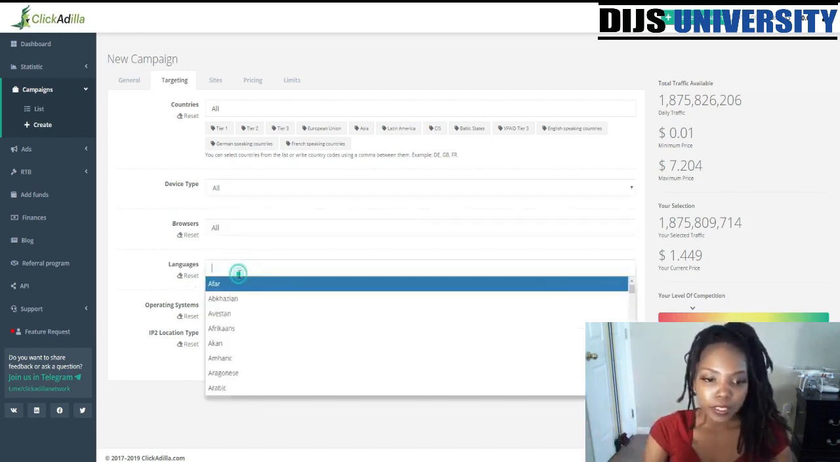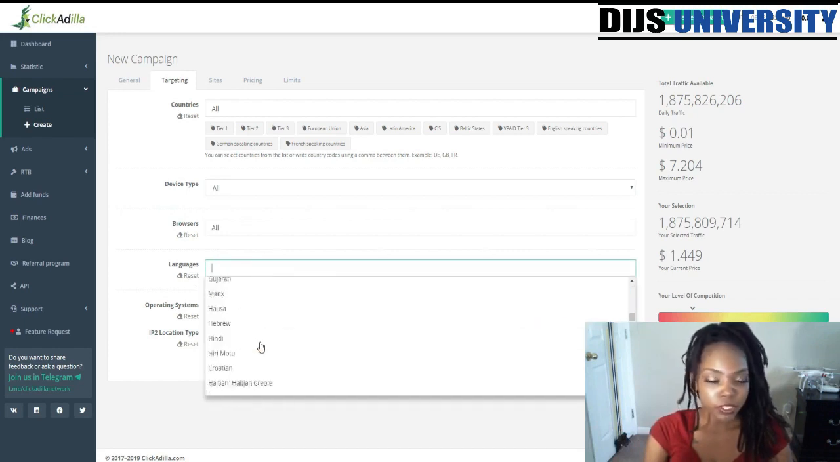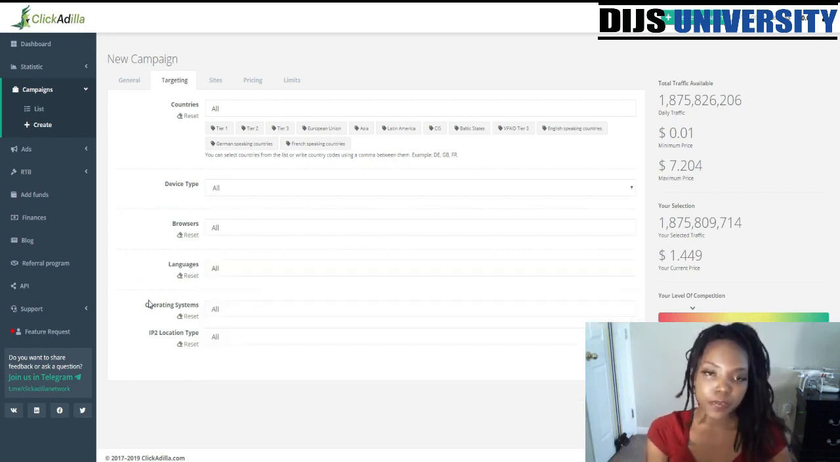And then languages, you can target by language, which is very useful, specifically when it's time to start translating your campaigns. As a beginner, I think that if you can narrow it down to what you are familiar with and what you're able to successfully get translated properly, this will definitely help you optimize.